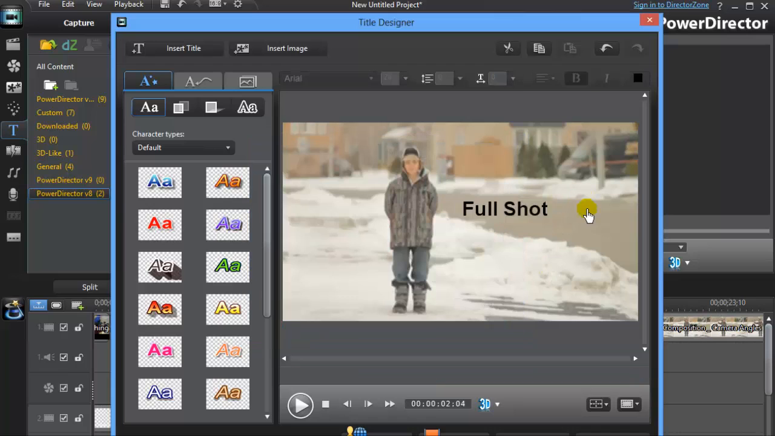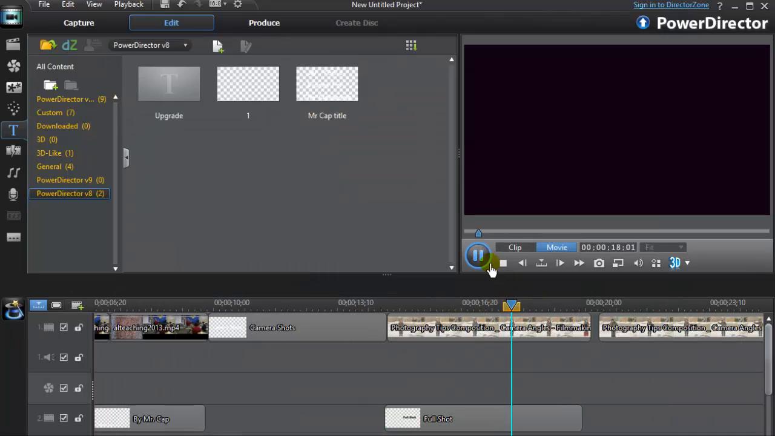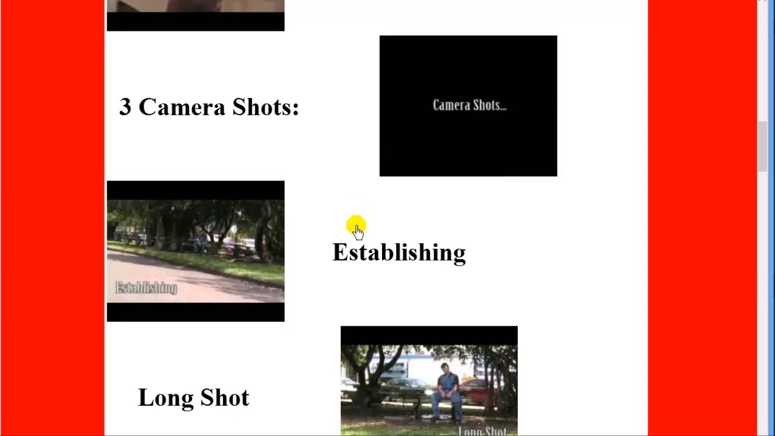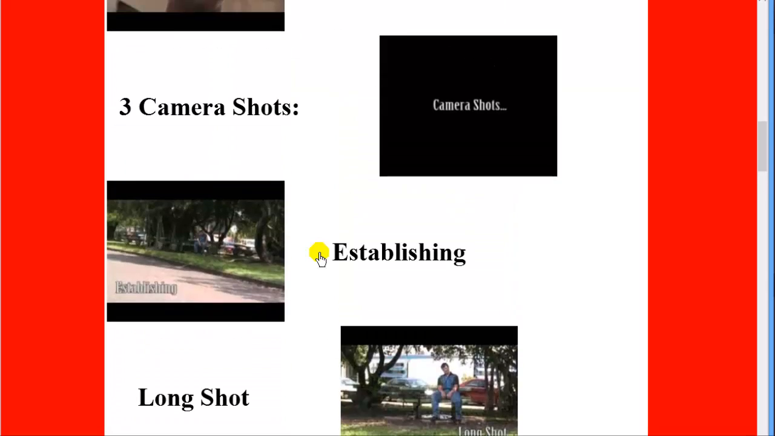I actually like the size, but I could go a little bit bigger. It's 24. Let's go to 36. And that's a full shot, and click Save. And now you're ready to do the rest of them. And just look back on this particular link. You got the camera shots, long shot, full shot. Put those in there.